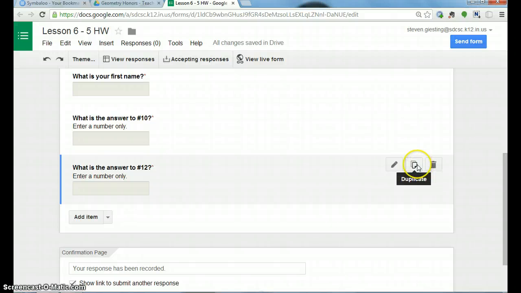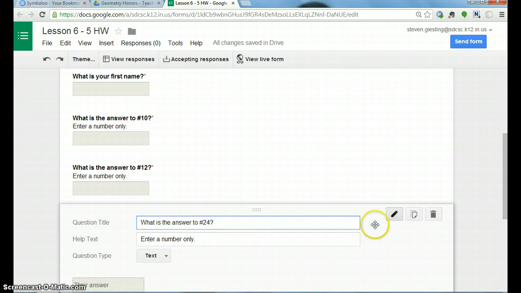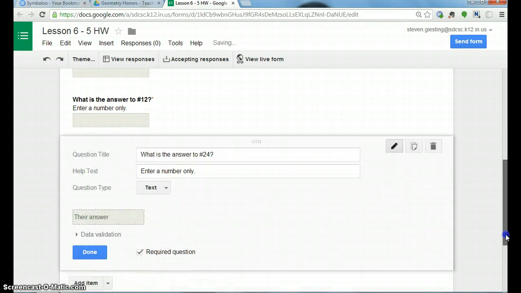Now, I'm going to show you a quick way to add more questions, because my questions are kind of the same. So I'm going to go here to duplicate, and now I can go here to edit, and I want to change number 12. I want this to be number 24. And again, same directions as the text question. Done.